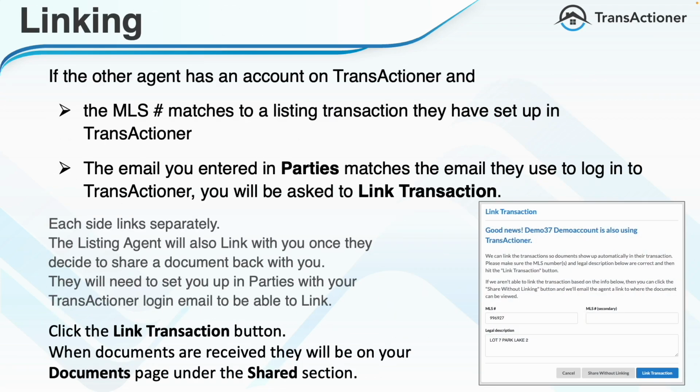Now, linking. If the other agent has an account on TransActioner and the MLS number matches and the email you entered in the party matches, the first time you click the listing agent button to share a document, you will be prompted to link the transaction. Now, I covered this slide earlier, but it's worth repeating here because we are at the step in sending the offer where you will see this pop-up come up when you try to share with the listing agent. If everything is set up correctly in the parties, matching to the agent in TransActioner, you can then link the transaction.